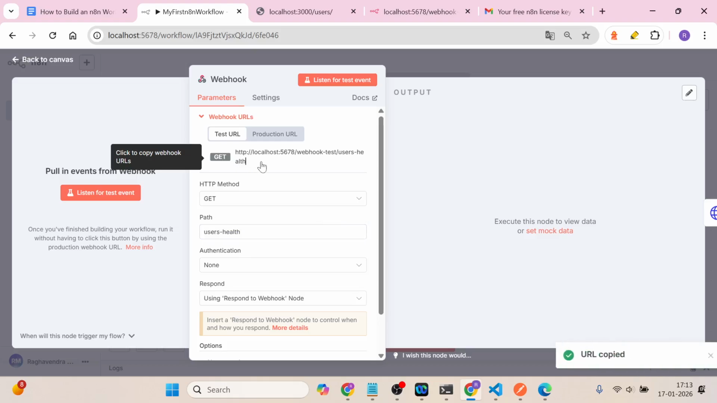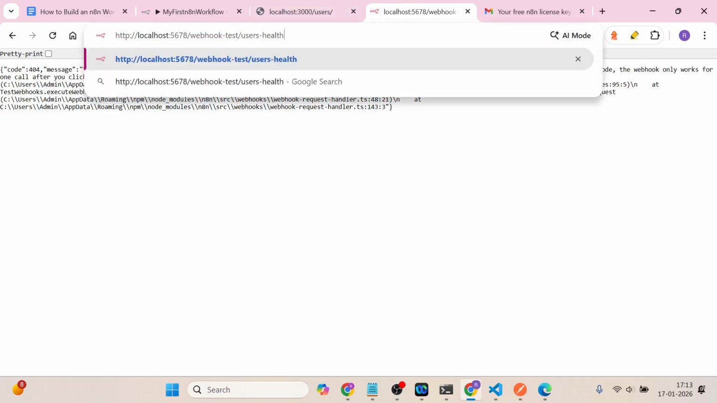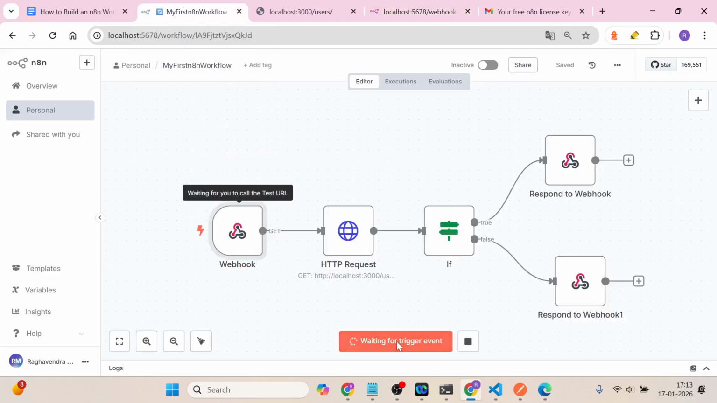I have copied it. Now if you directly go and do this, it will not return anything. It will return 404. Now it doesn't know whether it has been executed. So here it is also giving some hint: click the execute workflow button on the canvas and then try again. So let us click here, the execute workflow.